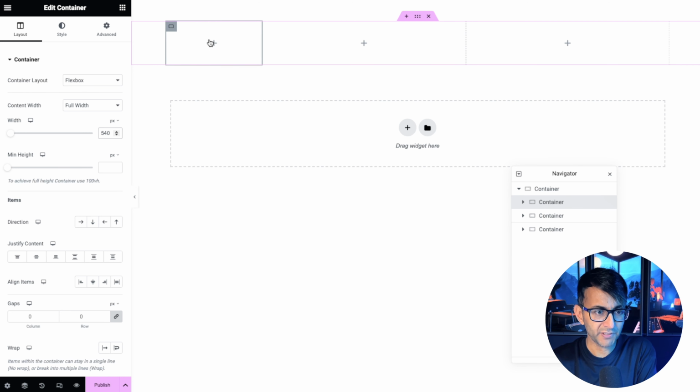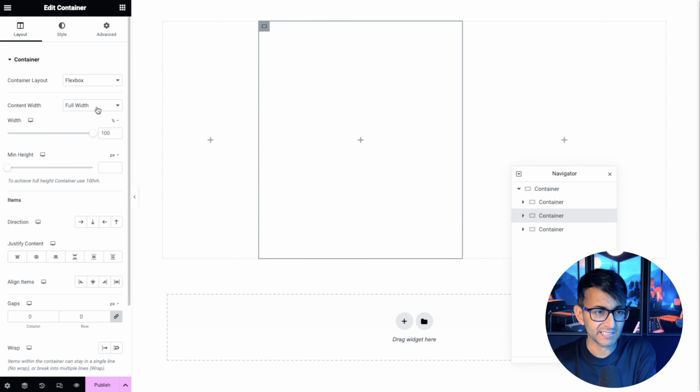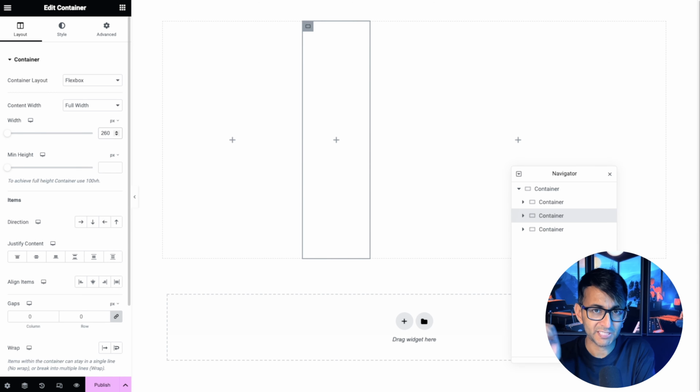So this is going to be a 540, but while I'm here, I'm also going to set this to be a 540 in height. I want to have the perfect square. But of course, you're going to say that is a rectangle. Don't worry. Let's go to the second container. Make sure that is full width as well. Set the pixel, and this one is going to be 260.